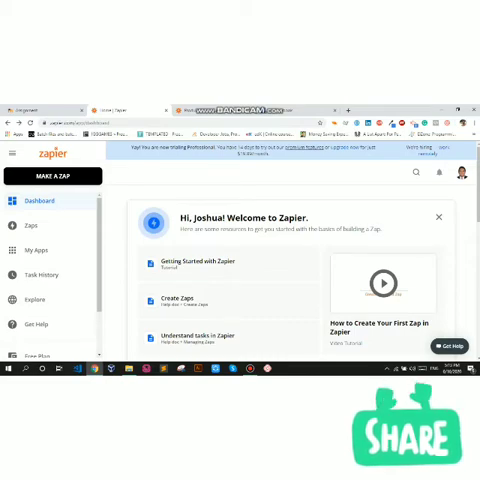Okay, so now let's talk about the dashboard of ZAPIER. Look at this. You can see the dashboard, apps, my apps, task history, explore, etc. So all you need to do is sign up at ZAPIER.com. You just need your Facebook or your email to sign up with them. I already have my ZAPIER account.